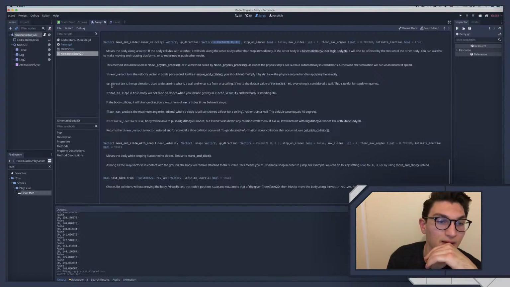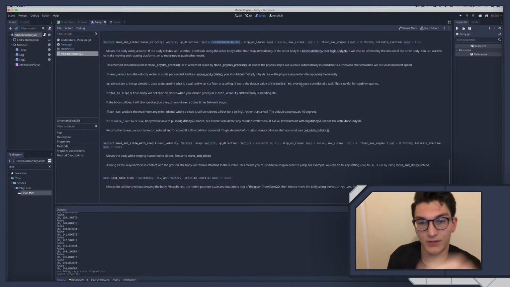Okay. Up direction is the up direction used to determine what is a wall and what is a floor or ceiling. If you set the value to Vector2(0, 0), everything is considered a wall. Oh, okay. Well, then I don't hate them for making that the default value. If stop on slope is true, the body will not slide on slopes when you include linear velocity. Okay, cool. I don't have any slopes. Max slides is the maximum number of times the body will change direction on collisions before it stops.